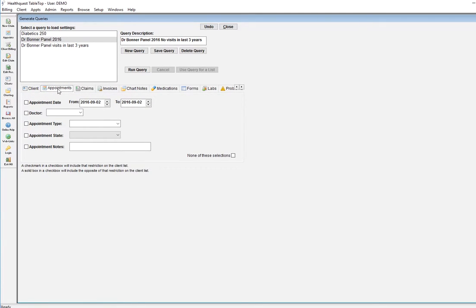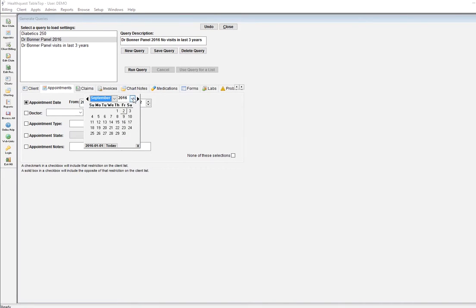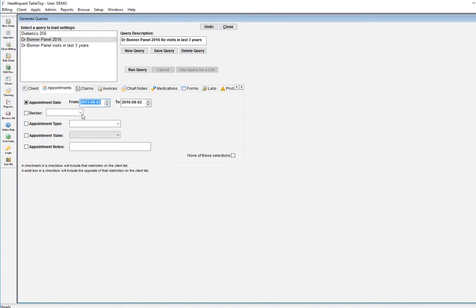On the next tab of the query, we're going to look for patients that have not had an appointment in the last 3 years. So when you check the box, that means include. When you get a solid box, it's the opposite of that restriction. So we're going to go back 3 years, and I am not selecting doctor because these physicians cover off for each other when they go on vacation, and if they had an appointment with another physician, it would not give us the right data.